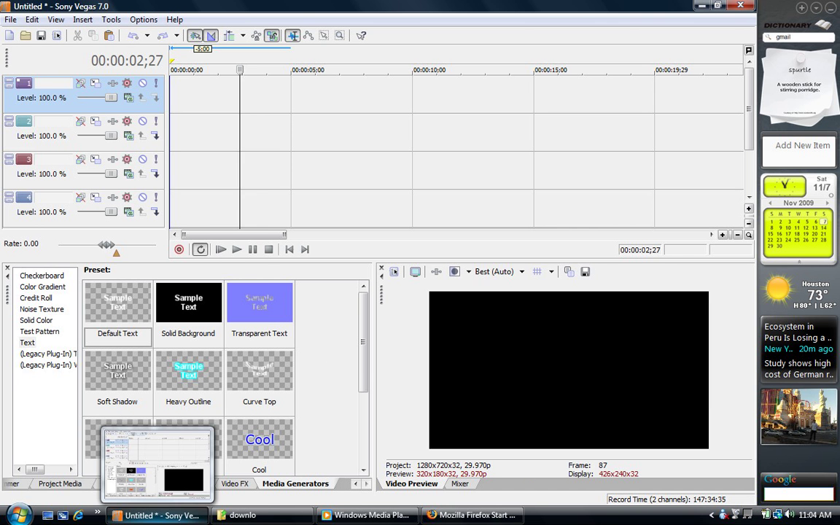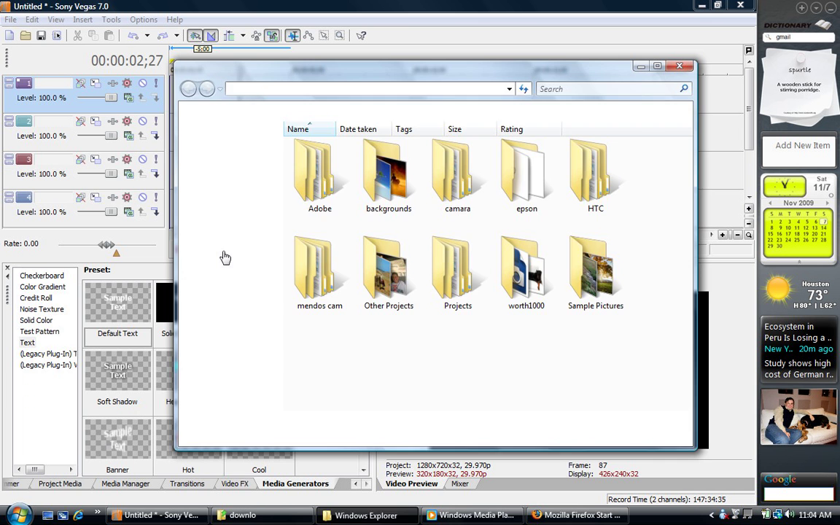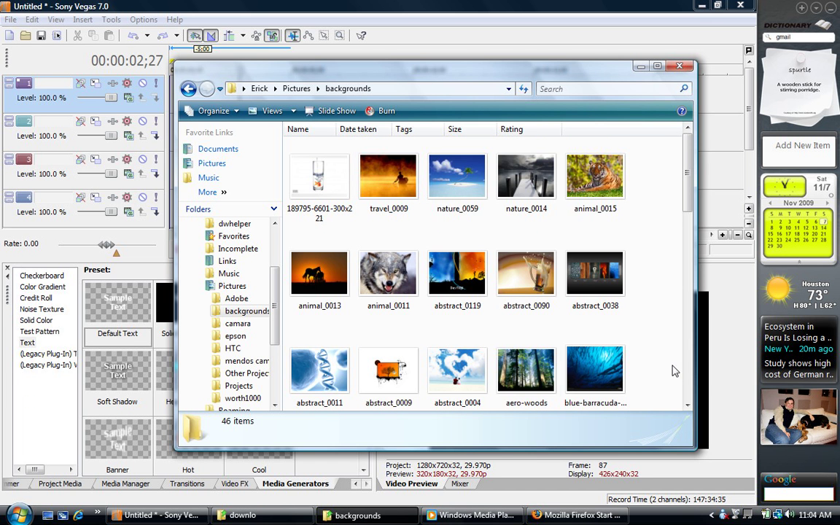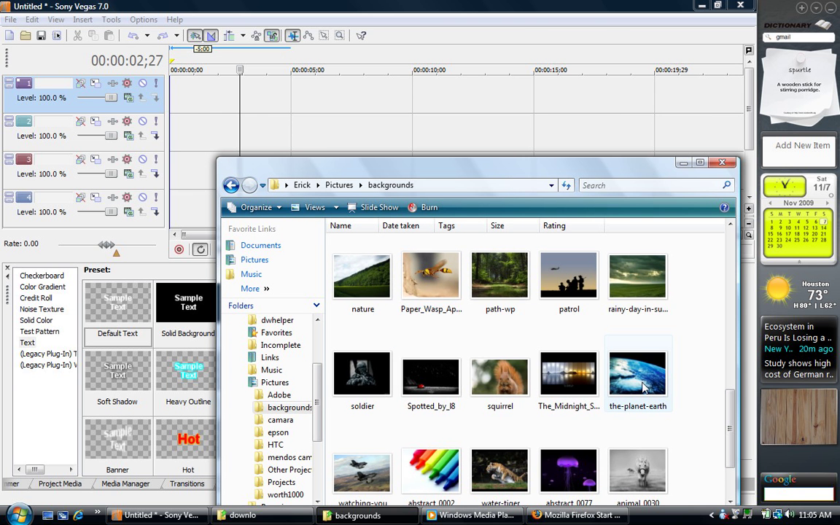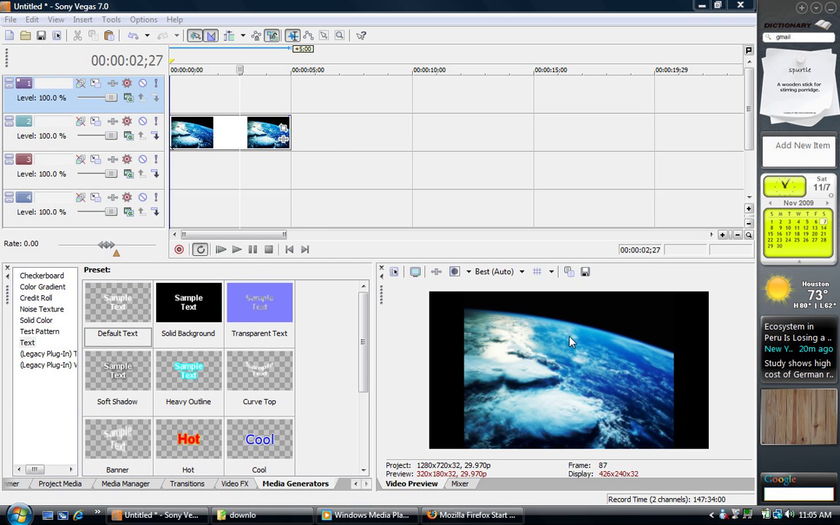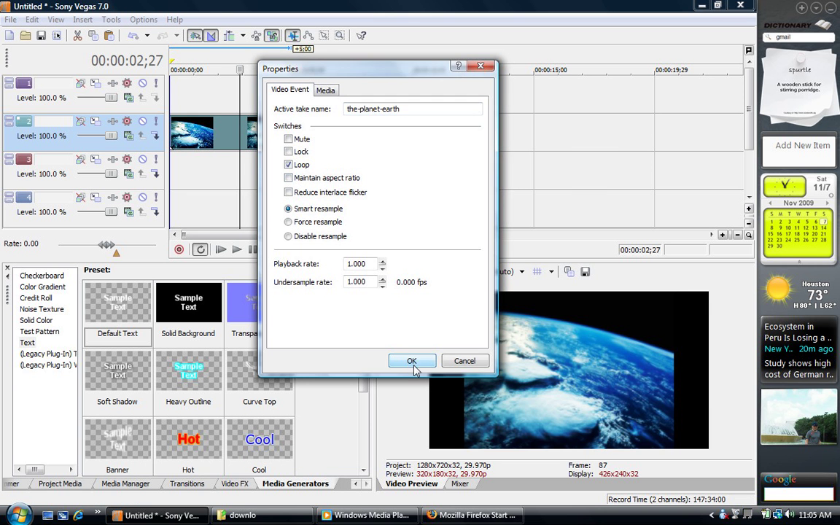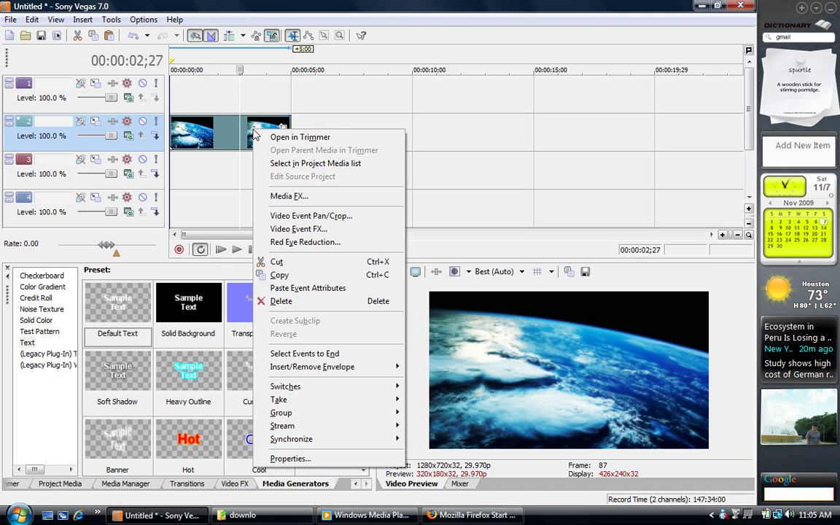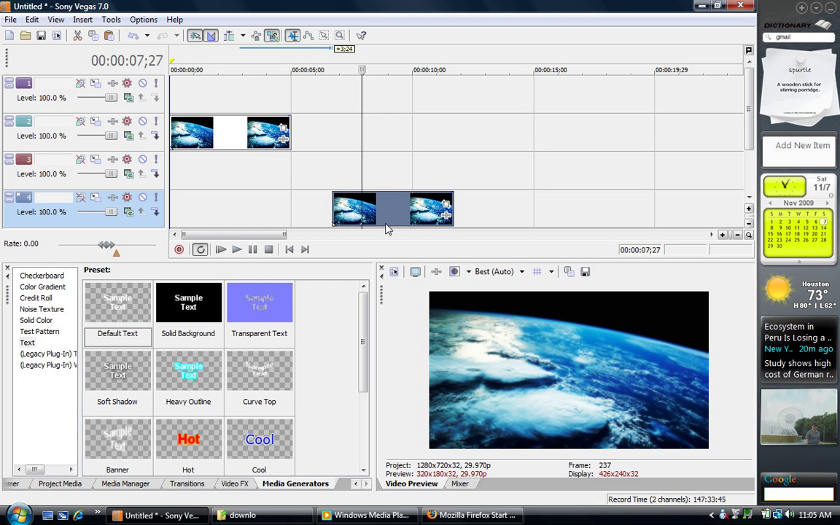First of all, let's open some pictures and grab a background, whatever thing we want. Let's see, okay, this planet Earth, I kind of like it. Okay, cool. Let's maintain the aspect ratio, perfect. Let's copy this. Paste. Okay. Kind of like it there.